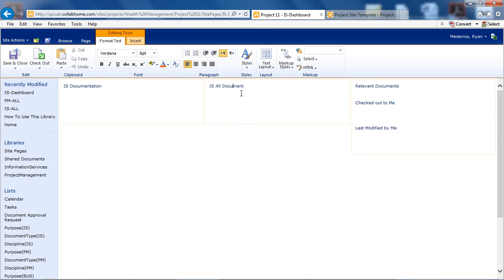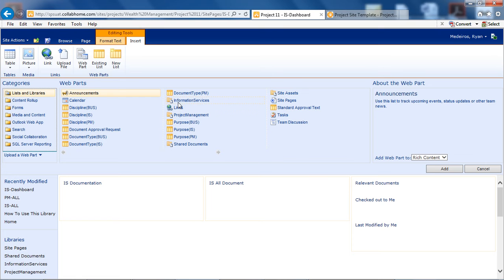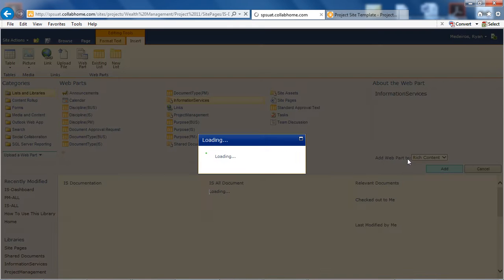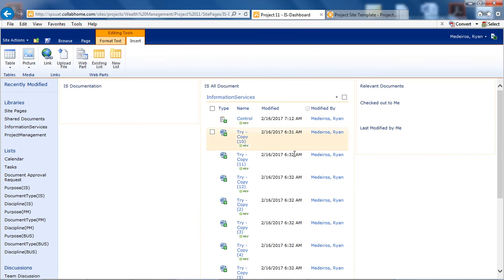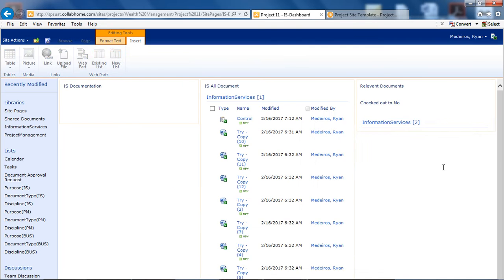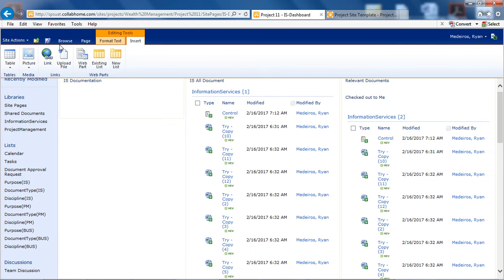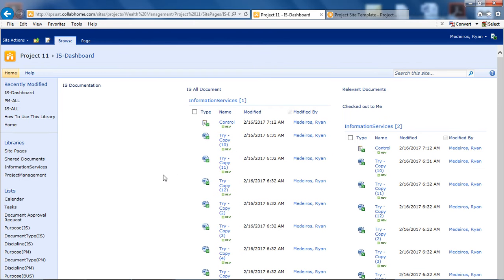So we go in here and we want to insert a library under each of these. We go to Insert, Web Part, Libraries, Information Services. We add that in, and we'll come back to edit this in a moment. We'll just go to Checked Out to Me, add another instance of Information Service Library, go under Last Modified by Me, same deal, Information Service Library, and then we can save and close this page.